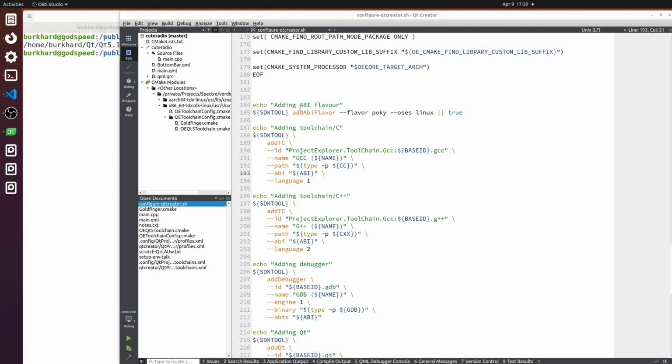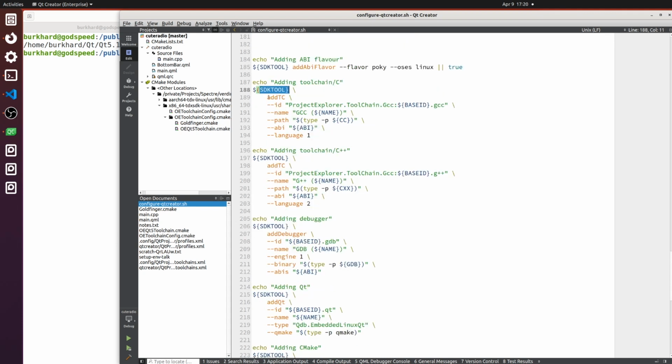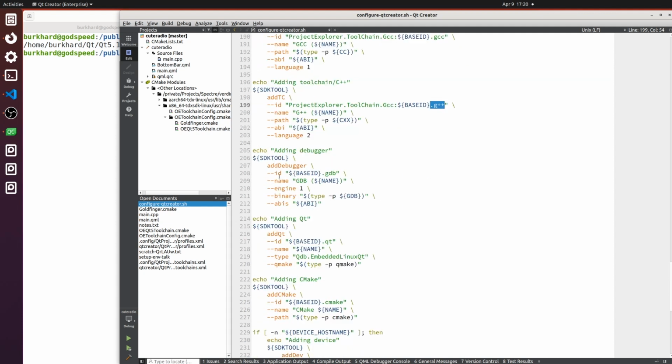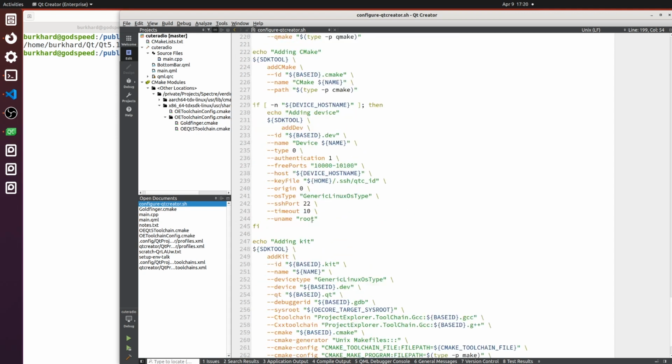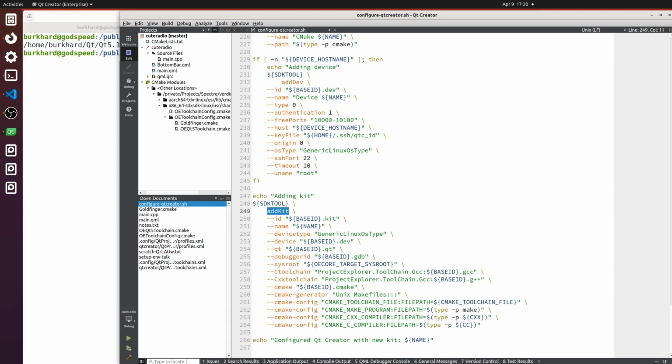The QtCreator configuration files are created or generated by a utility called SDK tool. Towards the end of the configure QtCreator script, you see a call to SDK tool for each section in your kit. So you see a call for the GCC compiler, for the C compiler. You see a call to the C++ compiler. You see a call that generates a debugger, the Qt version, the CMake binaries, the device actually, and finally the kit.